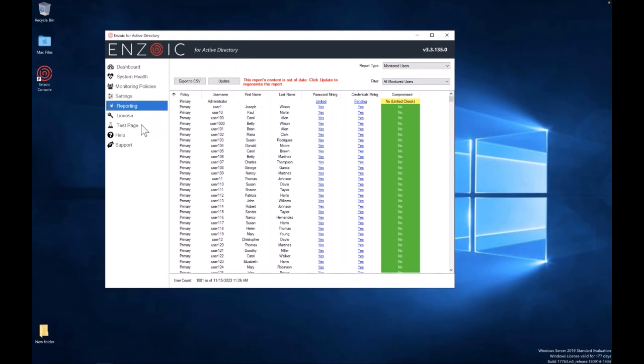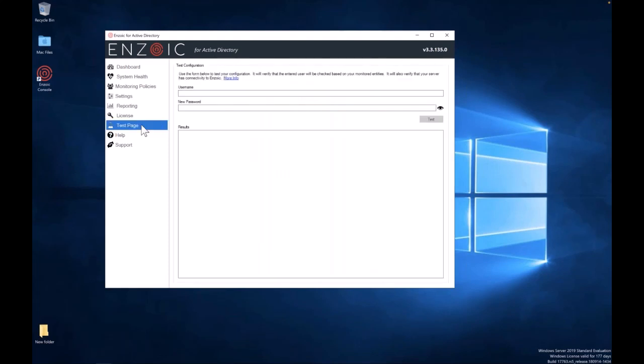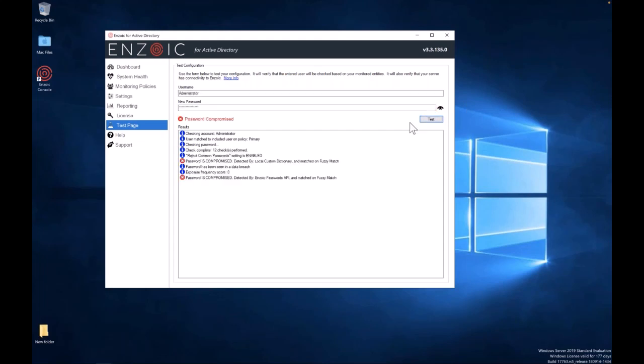And lastly, here's the test page. It lets you test passwords for compromise. Just to show you an example of how this works, under username, I can type in administrator, and I know that will be in my administrator policy. And as a test password, let me try Boulder, Colorado. What I actually did here was replace most of the O's with zeros. And let's test to see if this would be an accepted password.